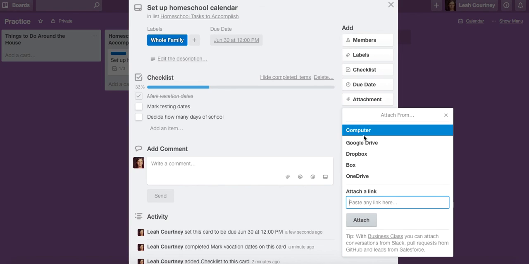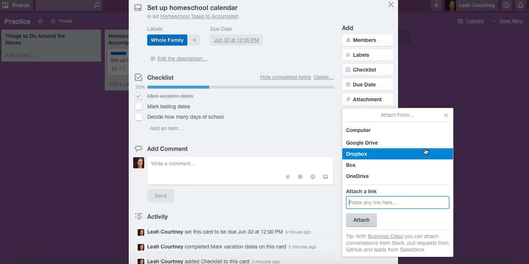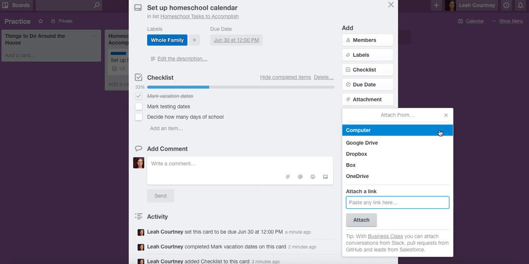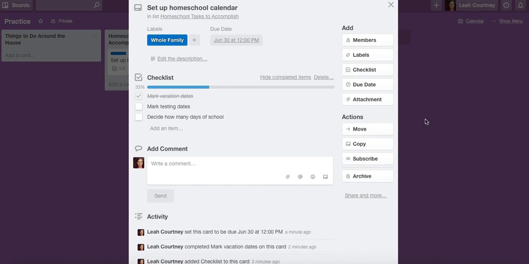You can upload from your computer or from Google Drive, and you can actually put your files right here that you're going to need to work with. I love this, and I especially use the attach a link when I'm working on something that I need to go to a particular website to be able to use.